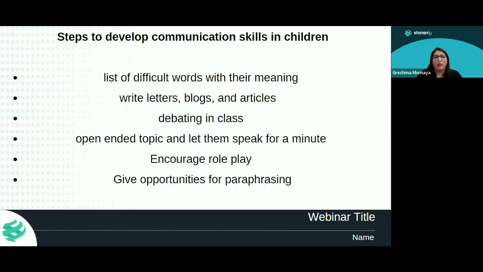Now, what are the strategies to develop communication skills? So for every theme, concept, or a particular unit, you can provide a list of difficult words with their meaning. Yes, you can also teach students how to look for the meaning of the words from dictionary. Searching for a word from dictionary is a skill that is long lost. No one is using it. But if you could teach your children what is dictionary and how they can use it, amazing.